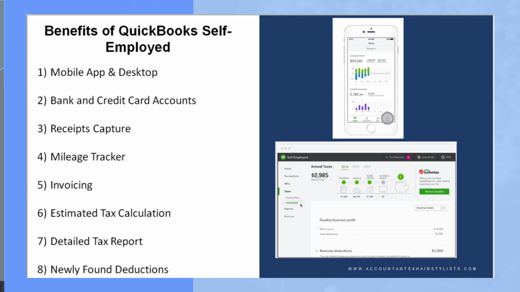Now, QuickBooks Self-Employed is great in a sense that it is a mobile app as well as a desktop app. One great aspect is that you can connect your bank and your credit card accounts to QuickBooks Self-Employed, which means that anytime you have any transaction, whether you receive income or you pay for expenses, everything automatically uploads into QuickBooks Self-Employed, and therefore you are able to track your income and your expenses.